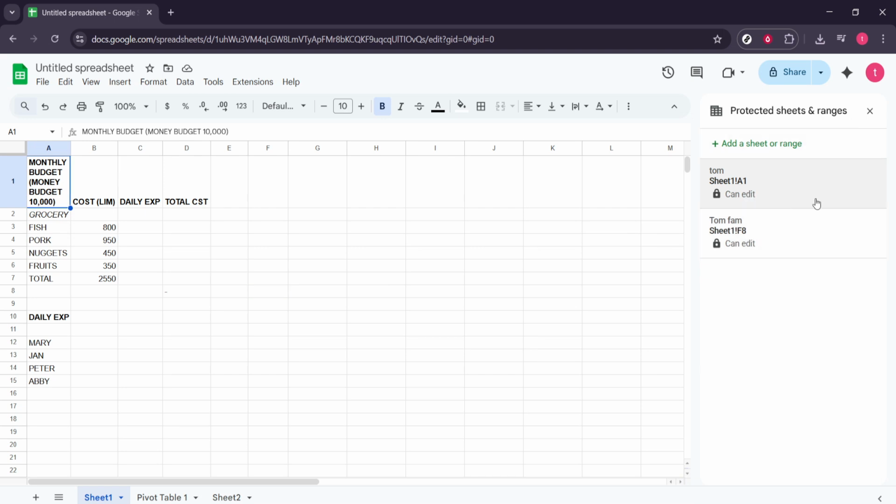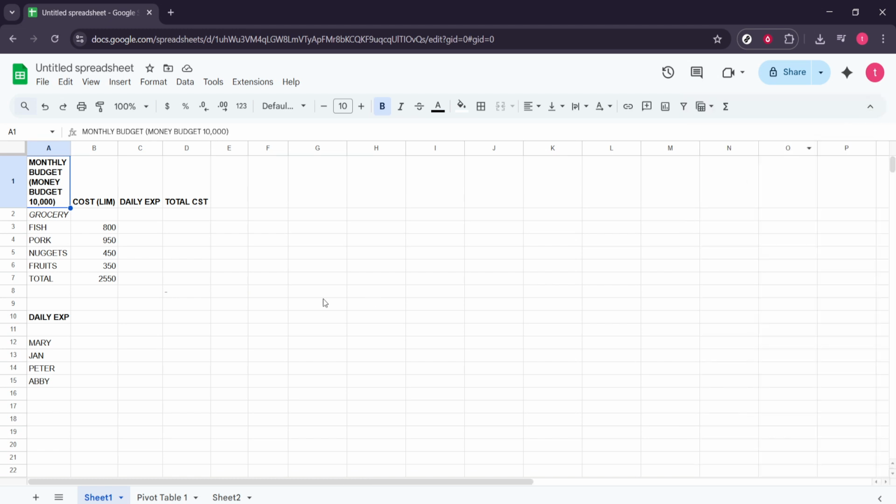Protected sheets typically show a lock indicator, and anyone without permission who tries to edit will be blocked or prompted to request access. A quick note for clarity: this method restricts editing, not viewing. If you need to keep the entire file private, manage access from the Share button and limit who can open the document. Used together with sheet or range protection, this gives you strong, practical control, similar to password protection, but built directly into Google Sheets' permission system.